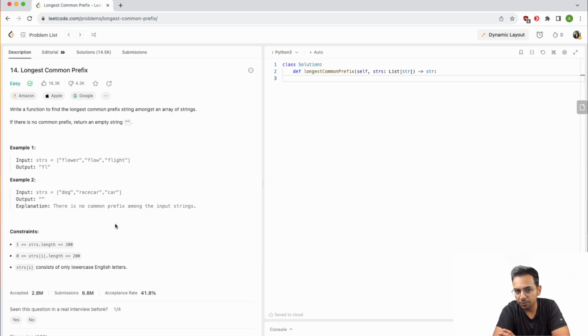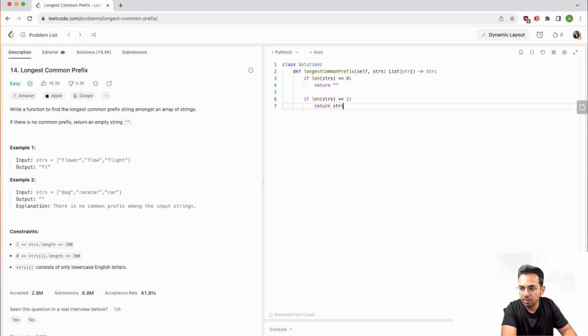The first approach that comes to my mind is of course the brute force. Let's start by writing base conditions. If len of strs equals 0, then we would return an empty string. If length of strs equals 1, then we would return the first string. Pretty straightforward base cases. Now we have made sure that strs would have a minimum of 2 strings onwards.